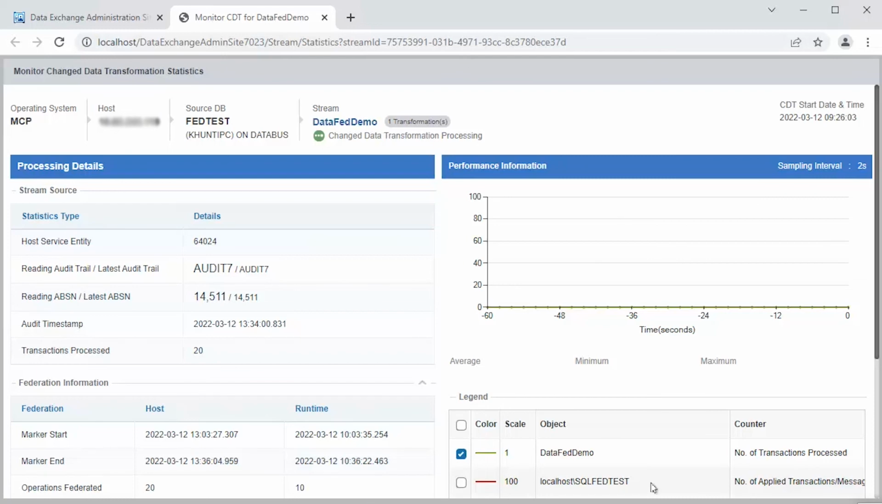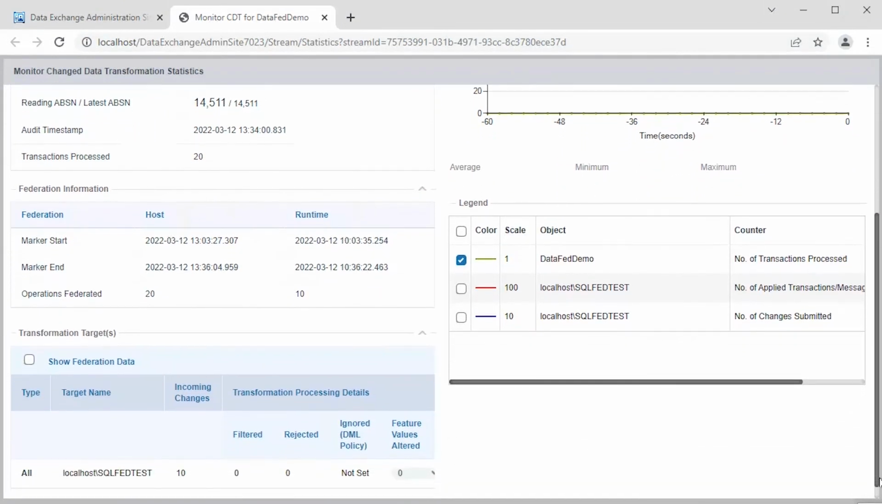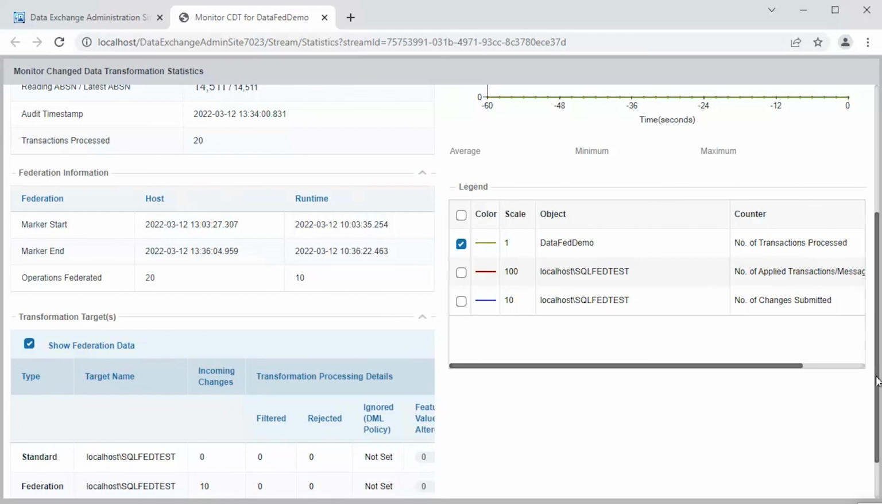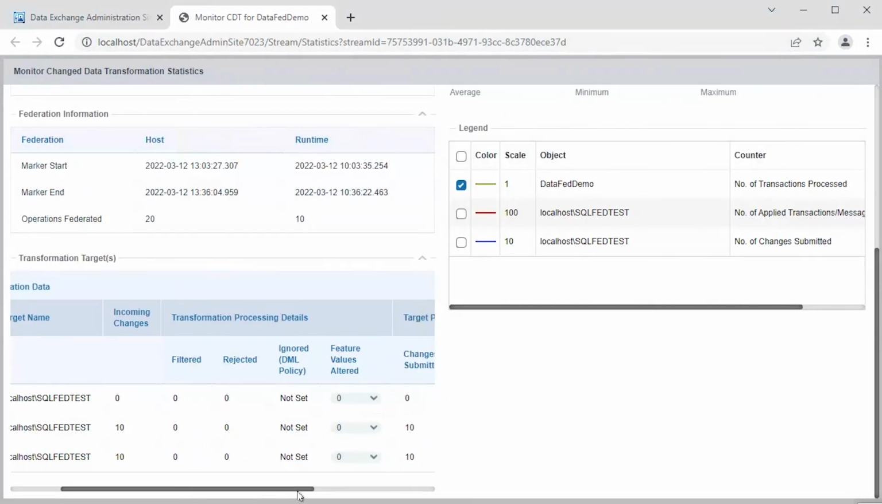Now let's check the data. You saw that we updated the records of 10 employees 2 times. Since only the latest update for the 10 employees is updated to the target, the total number of operations performed is 20, but the total number of operations performed in the target is 10. This is because the interim updates are discarded and only the latest update is committed to the target. Let's see the transformation target details. You can see that the total number of updates to the target is 10. All the interim updates are discarded.